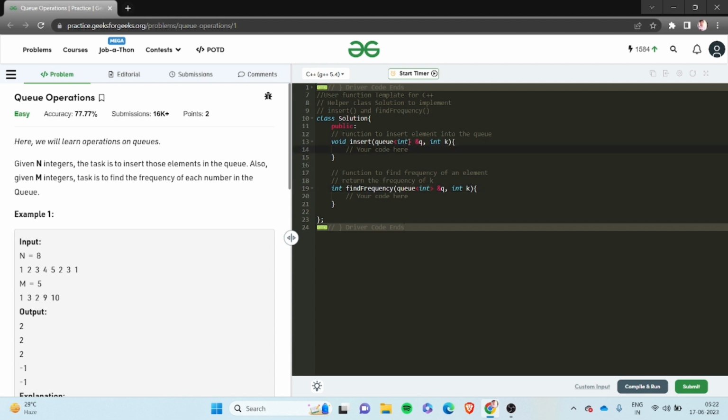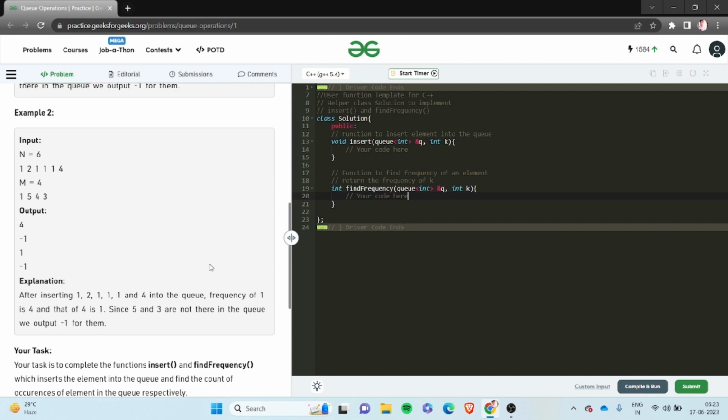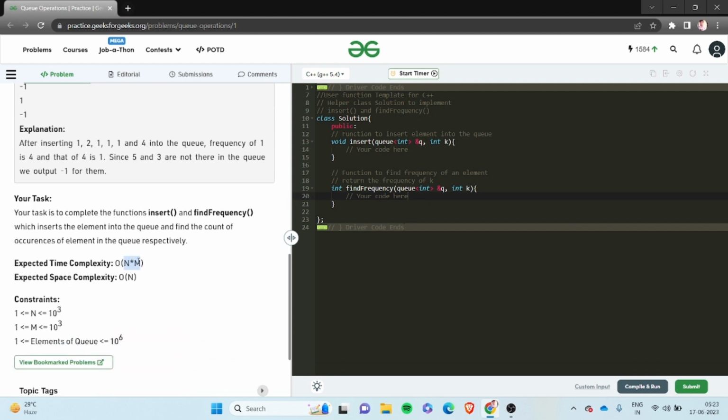We know that insertion is just a q dot push operation in a queue, and it takes just constant time. But to find the frequency, either we can use a hash map in the starting and just return the frequency in constant time. But if we look at the expected time complexity, it is just n cross m. It means that m is the total number of queries, and for each query we can require big O of n time to solve. So instead of using a hash map, we can directly iterate over the queue and check the frequency of element key. We don't need any extra space for the ordered map or the hash map. So let's look at the code now.